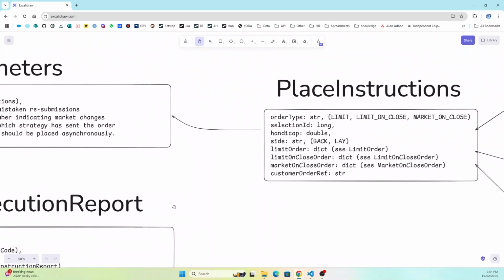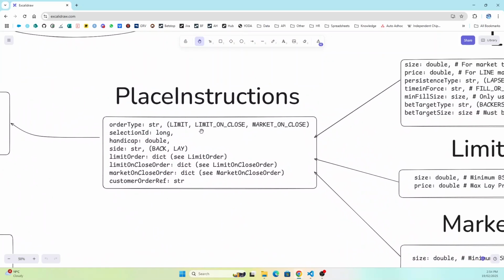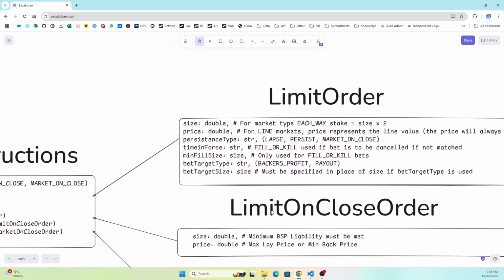So let's look at what the instructions actually are. So in place instructions, you will submit the following: an order type, whether it's a limit or limit on close or market on close bet, the selection ID, long is the same as integer, handicap will be 0 for racing, for example, side, whether it's a back or a lay bet, and then you will submit one of these three. You can't submit all three, but just one of them. So limit order, limit on close order, market on close order, and the customer order reference, which is optional.